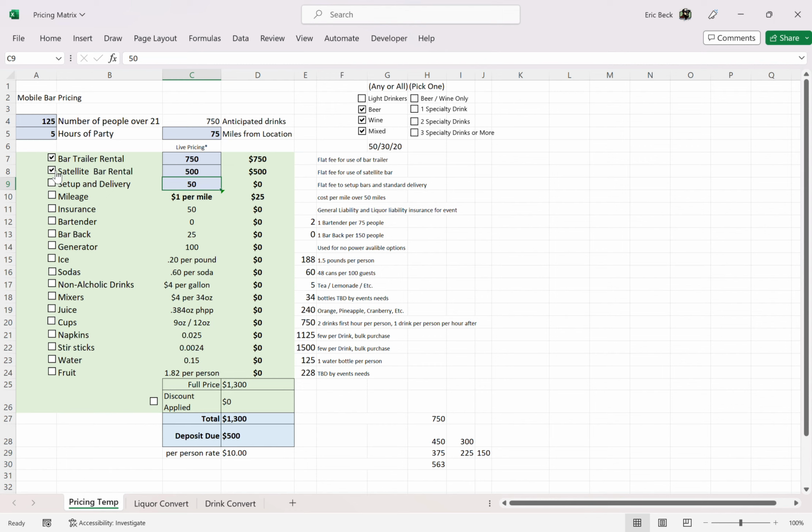If I have the satellite bar, I add that one as well. So for a larger event where maybe I'll use both, I'll click both. If there's an event where I'm using the venue's bars, maybe I'll just charge the setup and delivery fee, my setup fee.